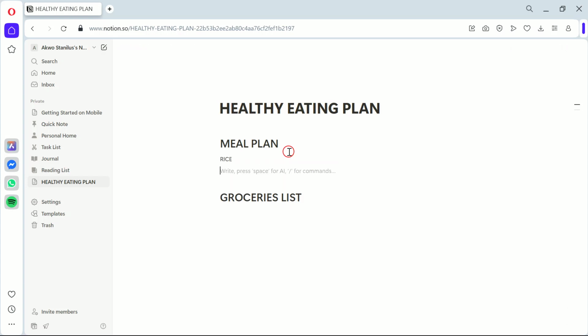This is where we'll list all the ingredients needed for our meal plan. This step is important as it ensures that we purchase only what we need, reducing waste and saving money.